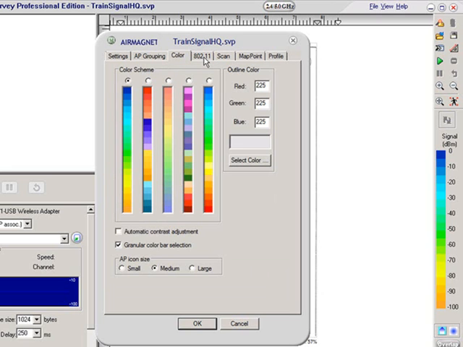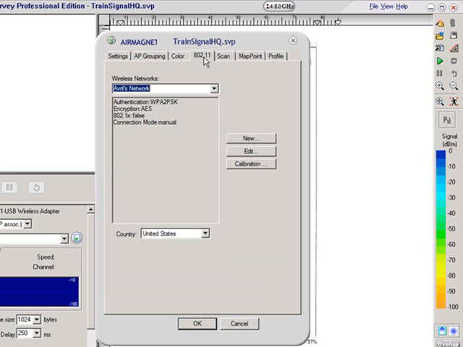And then over here in the 802.11 tab, this is an important one. This is where I'd actually set up the security mechanisms of the wireless LAN that I want to associate with if I'm doing an active survey. And to show you an example here, I've already set it up to look at Avril's network.